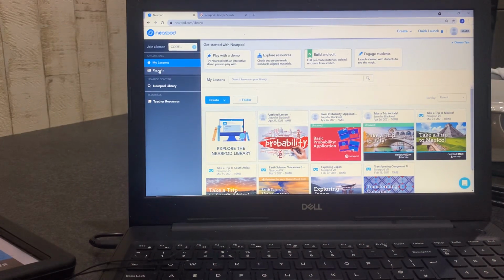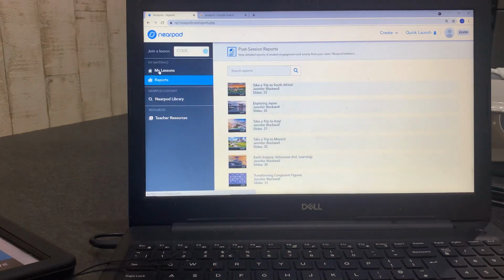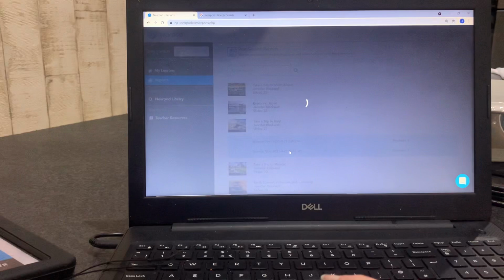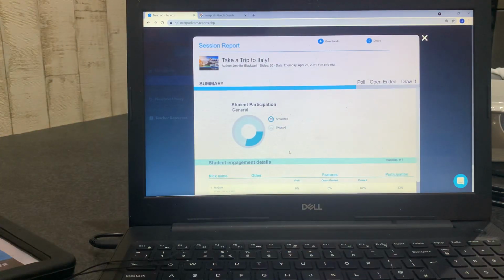So what's good about Nearpod is once the learners have completed the lesson, you can go into reports and you can click onto the lessons that they have done, and then it will bring you information up about the lesson, which you are able to save.